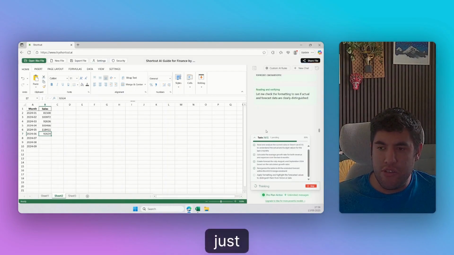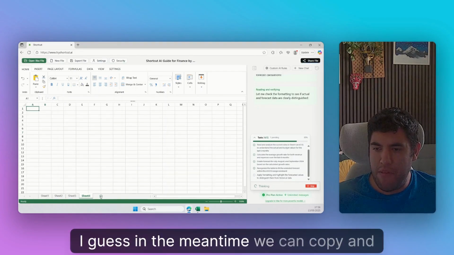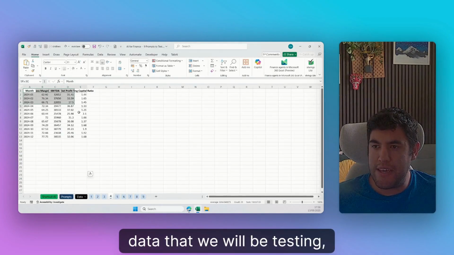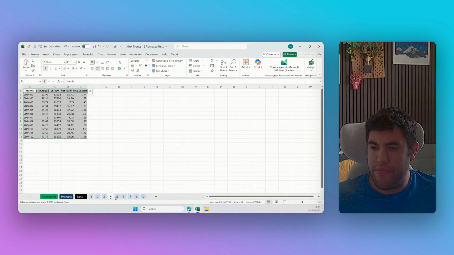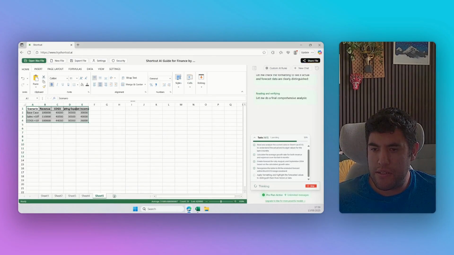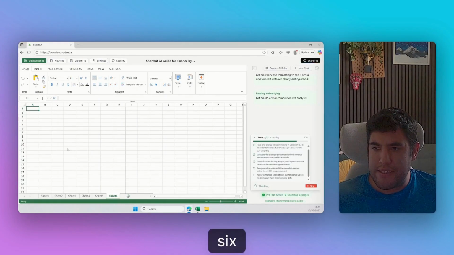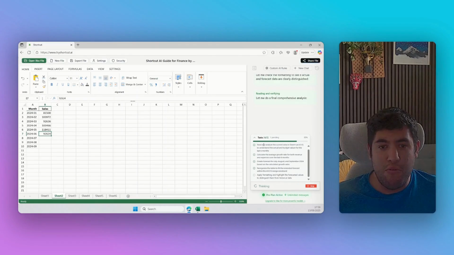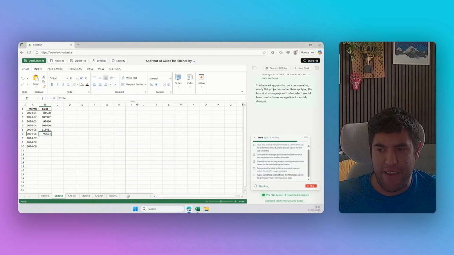But let's just wait and see how it performs our tasks. I guess in the meantime, we can copy and paste the other data that we will be testing afterwards. So this is data number 4, this is number 5, and 6.